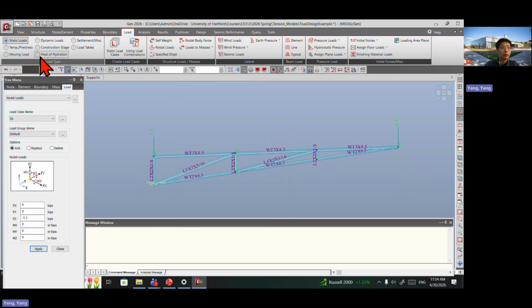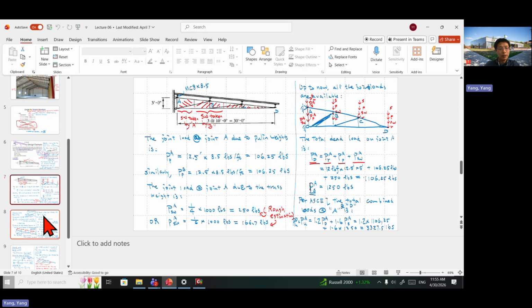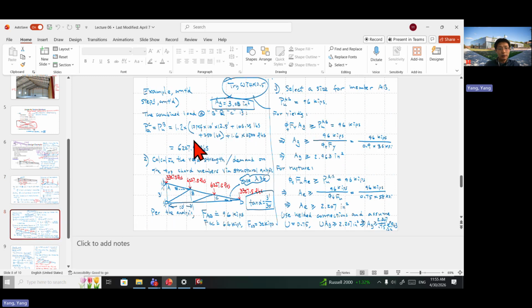That's minus 1.1. And then we apply the dead load to the intermediate, the interior ones. So we calculate that too, right? That's equal to everything in the parentheses here. So yeah, we could do a quick calculation.